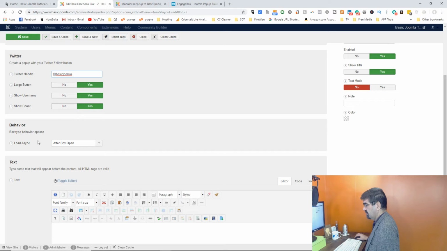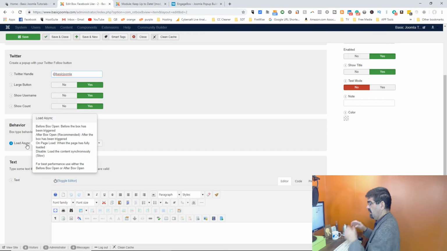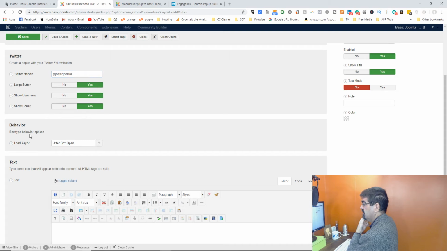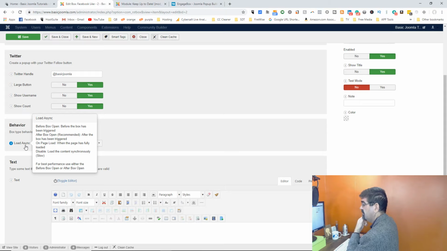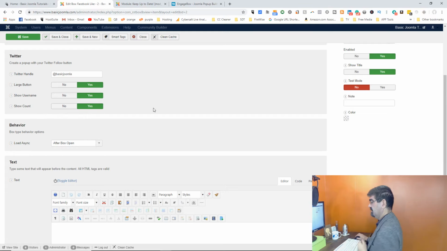Load after box type behavior. Load asynchronously. What's this? After box open. Before box open, before the box is being triggered. After the box is open, the box is being triggered. On page load. Box type behaviors, load asynchronously. For best performance, use either before box open or after box open. And he recommends after box open, so why fight it?